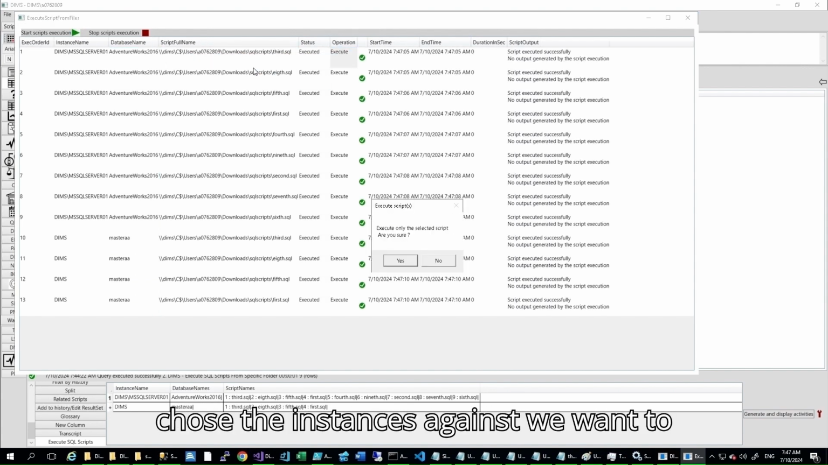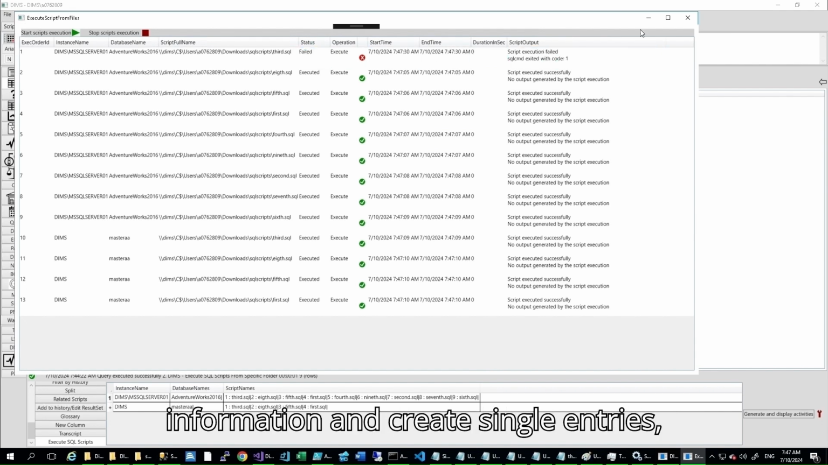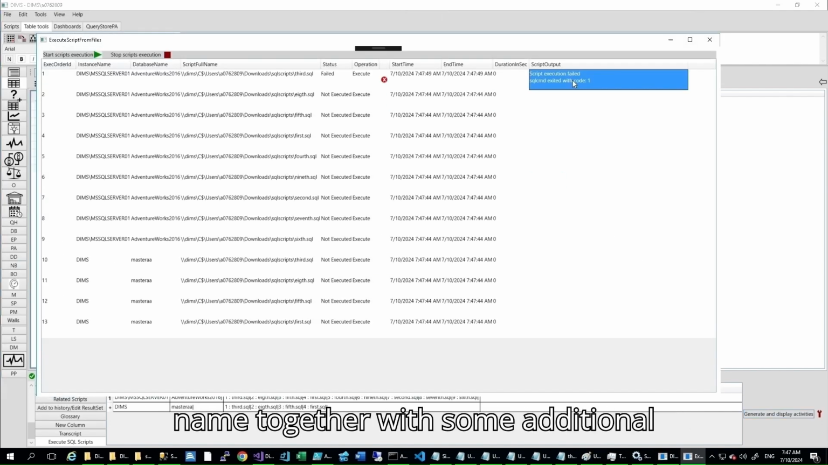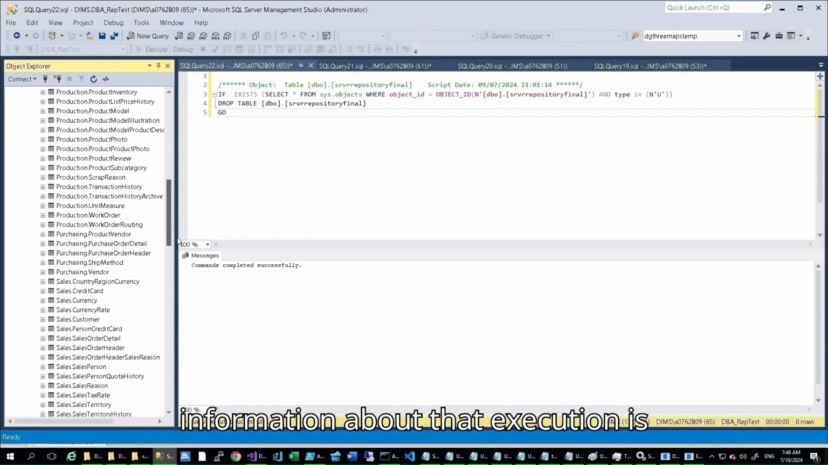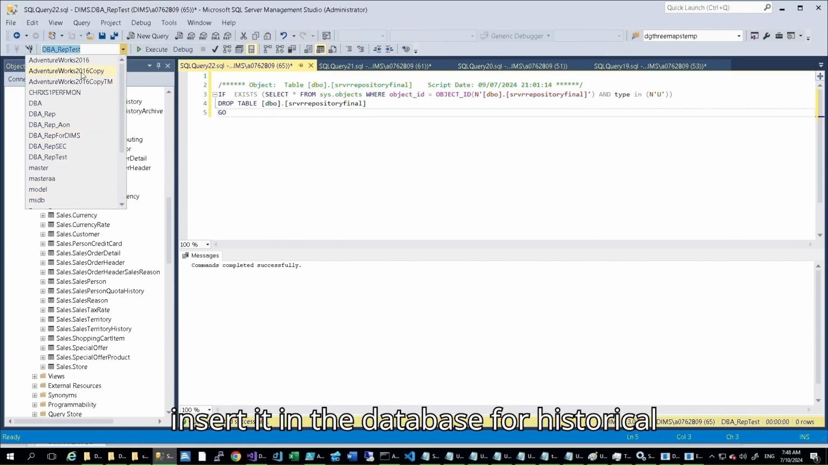Once we choose the instances against which we want to run the script, and the databases and the scripts, we loop through all that information and create single entries: instance name, database name, and script name, together with some additional columns which are useful when answering questions like duration and script output. Once SQLCMD invocation is finished, the information about that execution is updated and we take that information and insert it in the database for historical purposes.